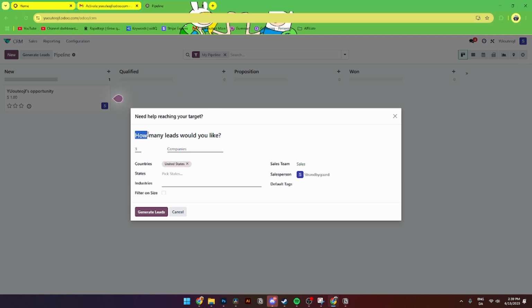From here, you need to add in how many leads you would like. You can change it here. As of right now, I'll just set it to 3. You can also change the companies to either companies or companies and their contacts. You can change the country. It will automatically be the country that you originally created your account from.